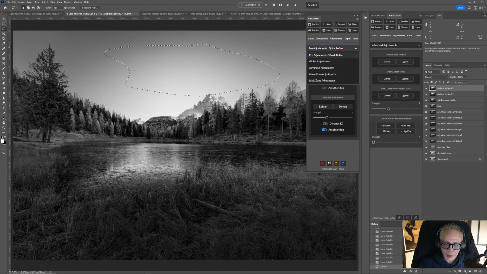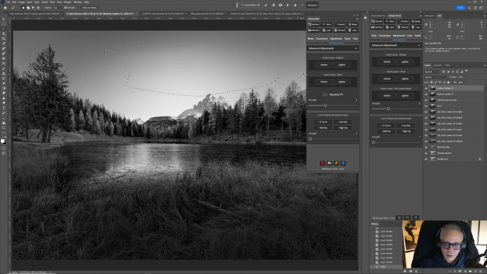Then you have the advanced adjustments. So for this, you do not have to create a new layer yourself. It will be done automatically. Also, you do not have to turn on or off the auto blending, because the blending will be done automatically. But you cannot use it in channel mode. You can only use it in layer mode. And on top of that, the use of luminosity mask is very restricted here. You hardly see it. So it's better to use Pro adjustments if you want to use luminosity mask as well.